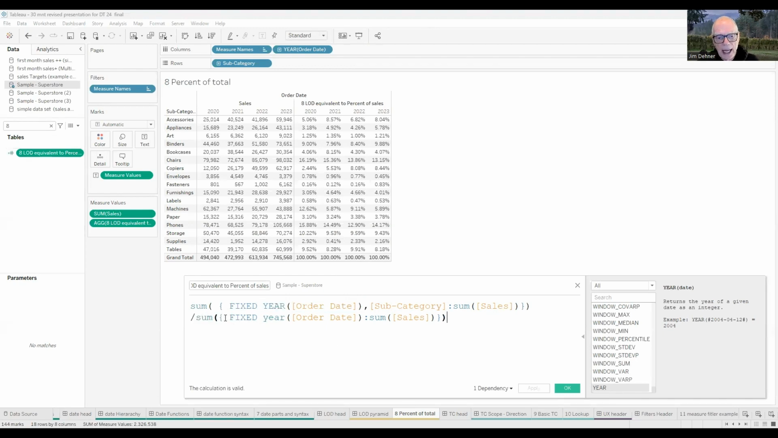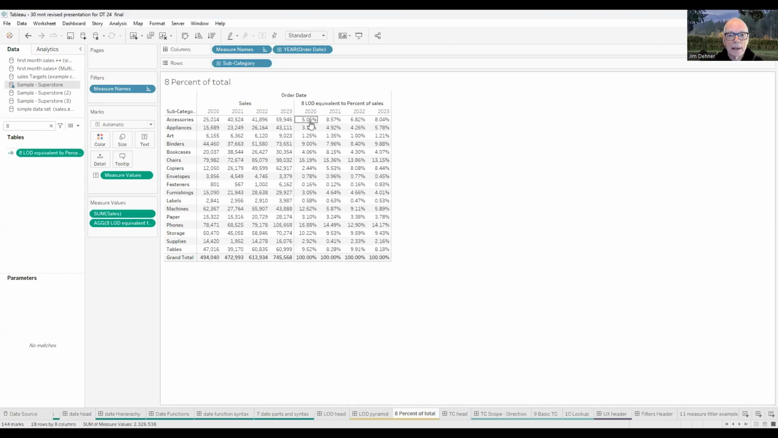And then as my denominator, I want to look at the 4 values that represent the total for each year, the sum of the sales for each year. And you can see when I do the division here, I take my numerator and I have to aggregate it because the LOD is not aggregated in itself. I sum the numerator divided by the sum of the denominator, and I get for each year, each subcategory, its percent of total, and it totals 100% for each year.